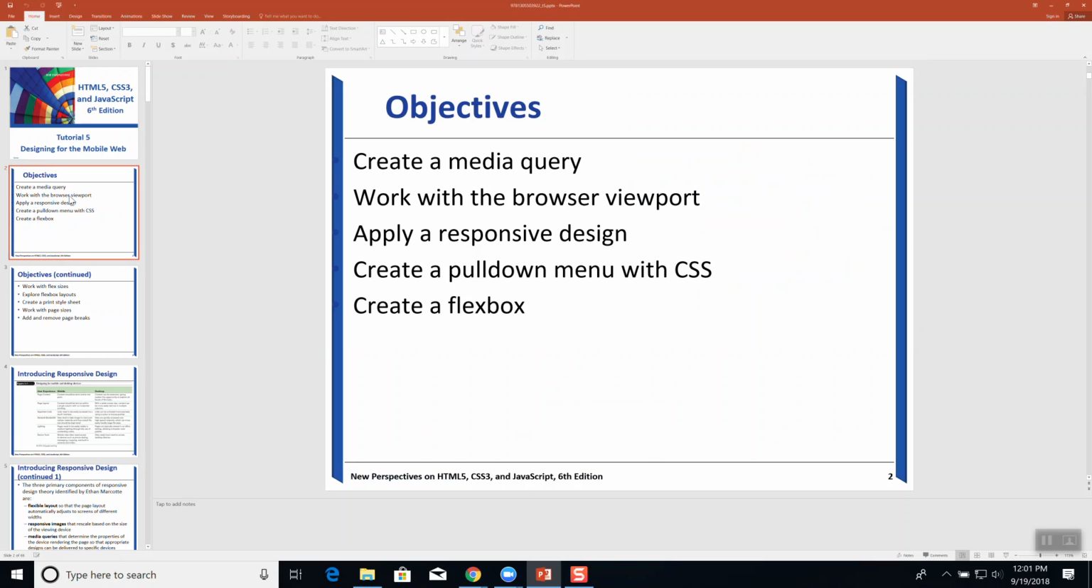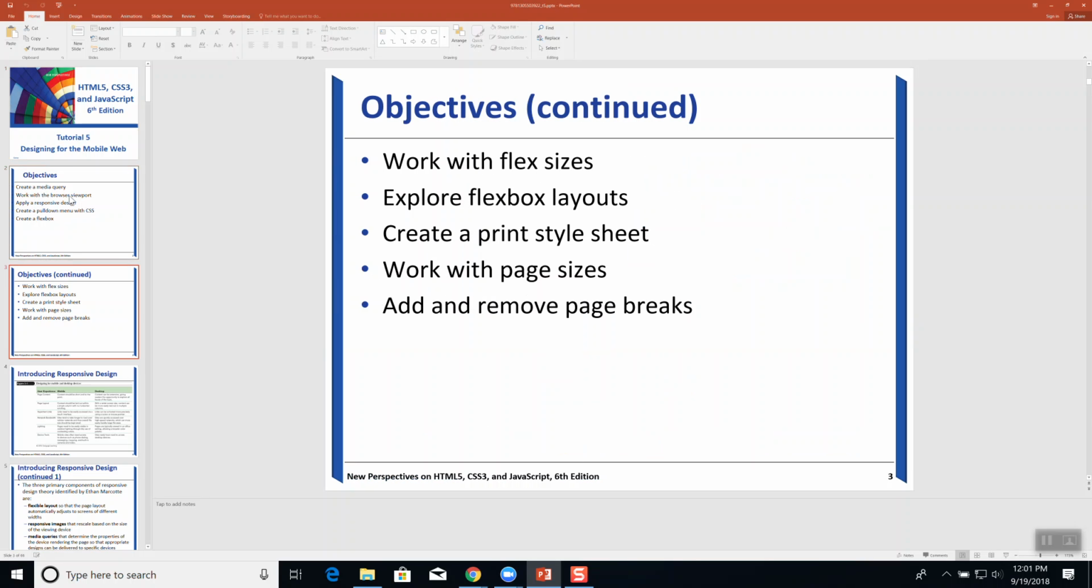Objectives here: create a media query, work with the browser viewport, apply a responsive design, create a pull-down menu with CSS, create a Flexbox, work with flex sizes, explore Flexbox layouts, create a print style sheet, work with page sizes, and add and remove page breaks.